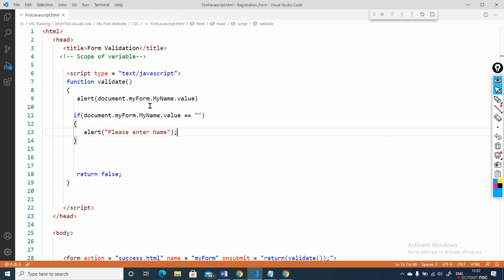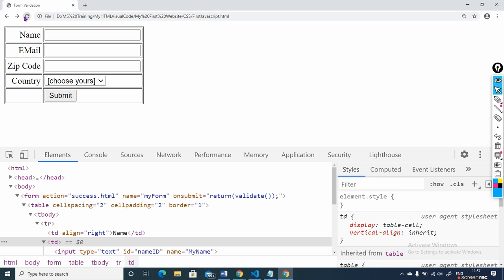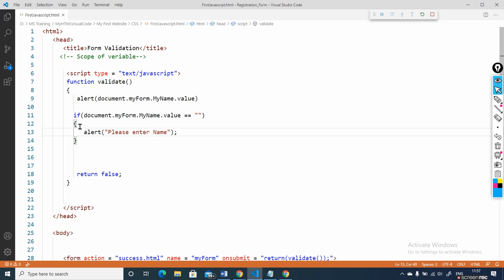I have saved this. Now go back, refresh, see. It gives me the alert, please enter name. Please enter name means I need to enter it here. I just simply validate this. If I enter the name now, then see, no error message, because this condition will fail.